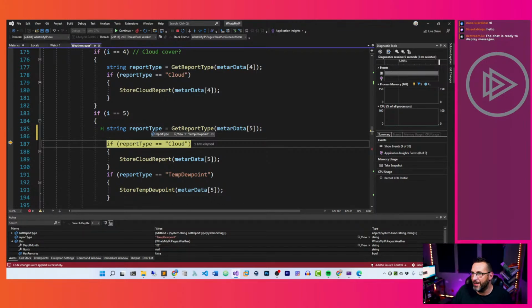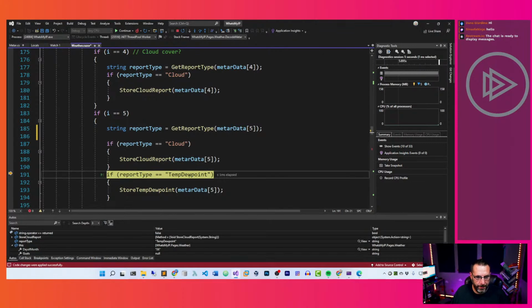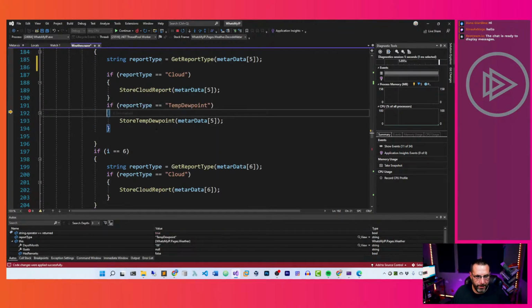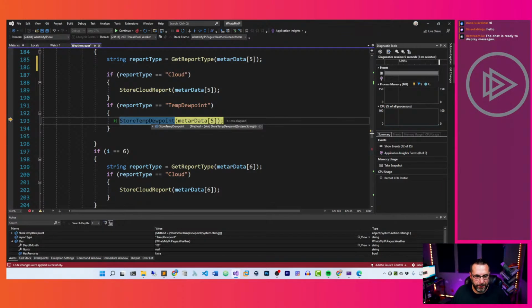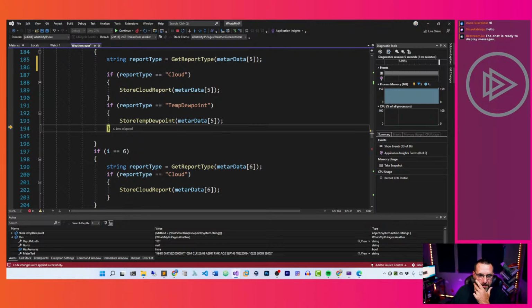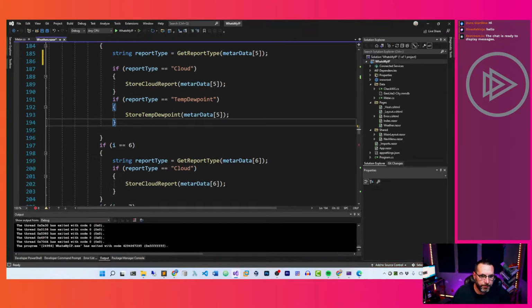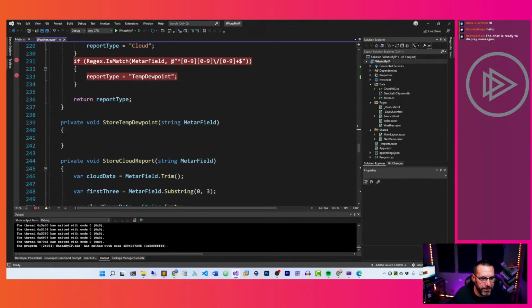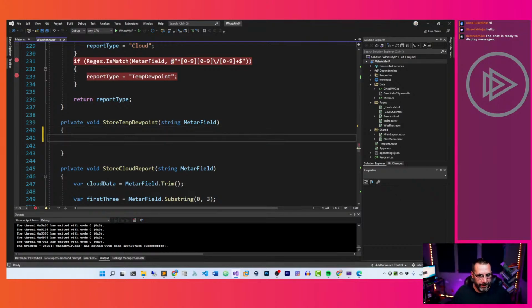I don't know why I said viewpoint. Now our report type is temp dew point. So let's step through. This should evaluate to true. And it does. Now we go to store temp dew point. And we're just going to store Metar data 5, which is 22/09 for our temp dew point. So our regex does work. Now we know for sure that it does work.